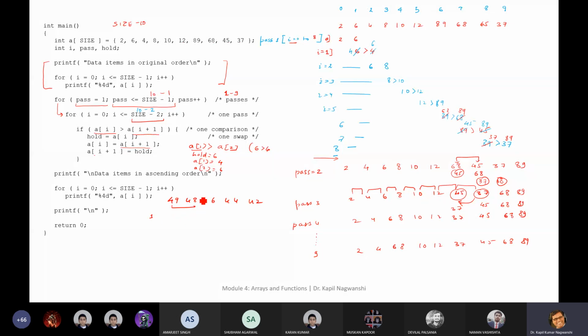So in pass 1, between these two the interchange happened, so this became 48, and this became what? 49. Now it will again interchange the value. So this will become 46 and 49. Now this will become 44 and 49. And finally, what is the value? 48, 46, 44. Yes. 48, 46.